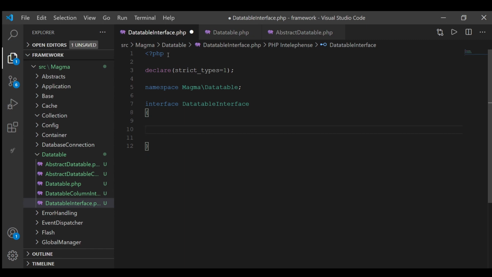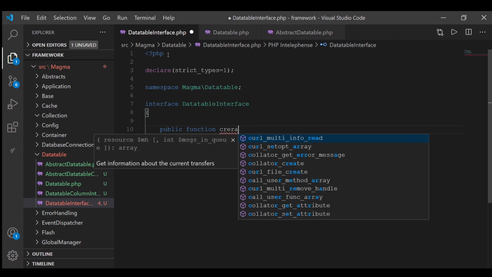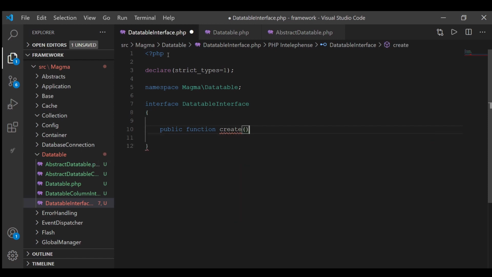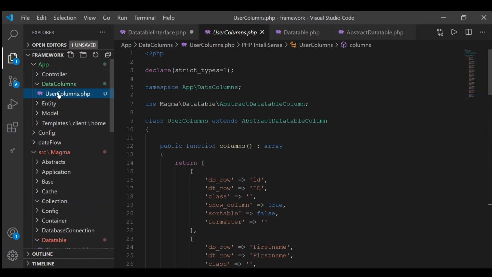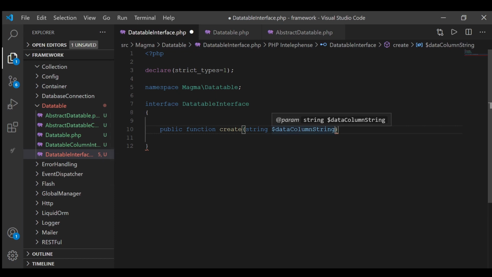And the first is going to be public function create, and this method takes in 3 arguments, and the first is a string, which is going to be the data column string, right? So when I say data column string, we're going to be passing in like a namespace reference to this actual class right here. We're going to instantiate that class within this create method. So that's the first argument.